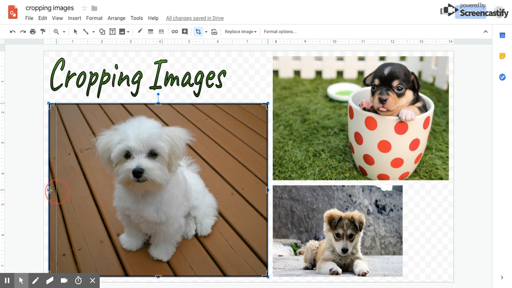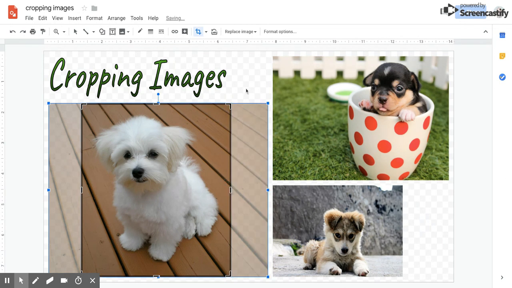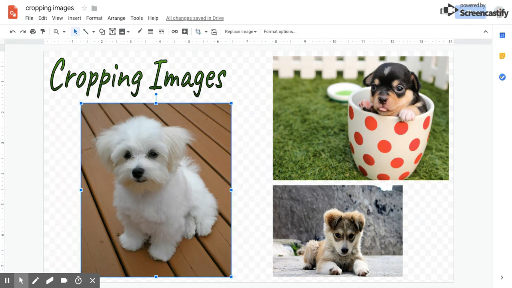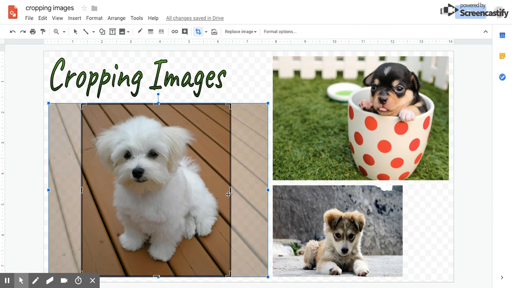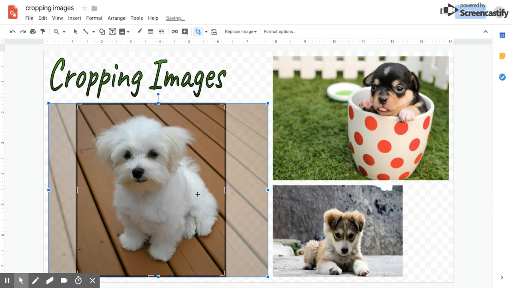Grab the black lines and adjust. You can see that part of the image is now grayed out, which is where your digital scissors come in. So when you click off of it, you can see that I have actually cropped this picture of this puppy dog. However, if you have made too much of a crop or you want to crop some more, click on your image and continue to adjust the black lines.